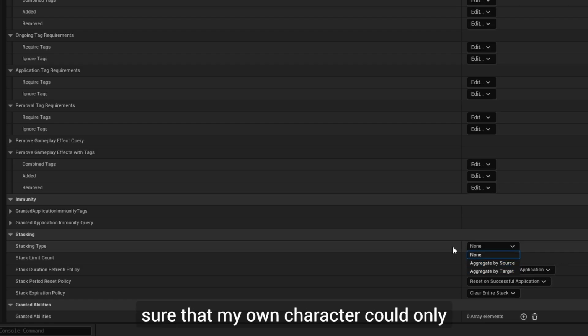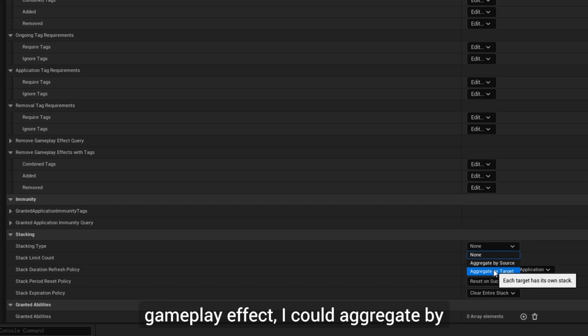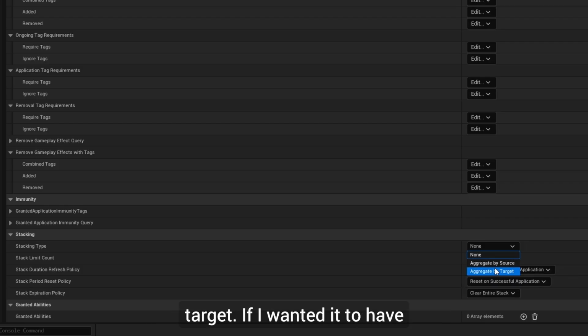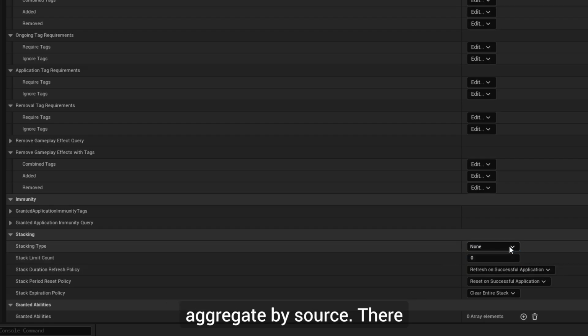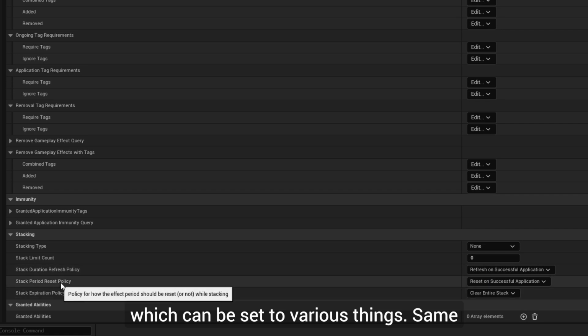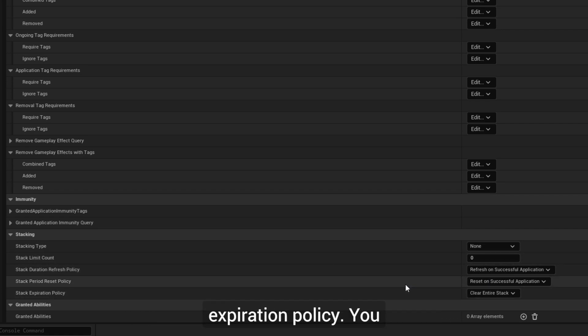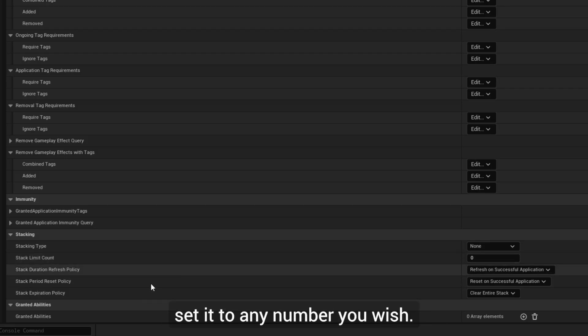If I wanted to make sure that my own character could only ever be affected by 5 instances of a specific type of gameplay effect, I could aggregate by target. If I wanted it to have the caster can only have 5 active at any one time, it would aggregate by source. There is a duration refresh policy, which can be set to various things. Same with the period reset and the stack expiration policy. You can also set a stack limit. By default, this is 0, but you can set it to any number you wish.